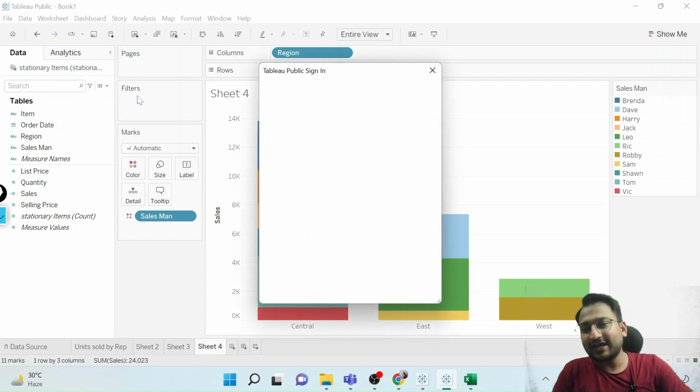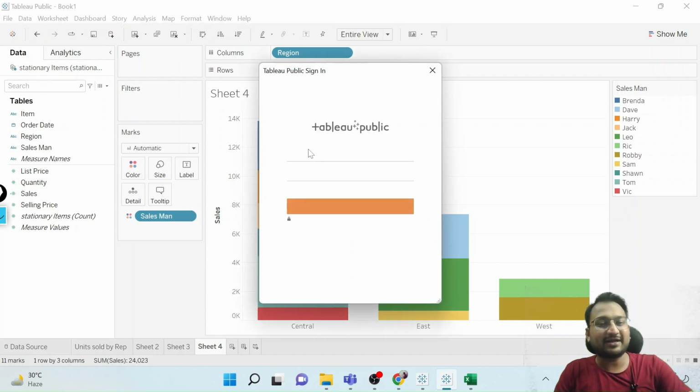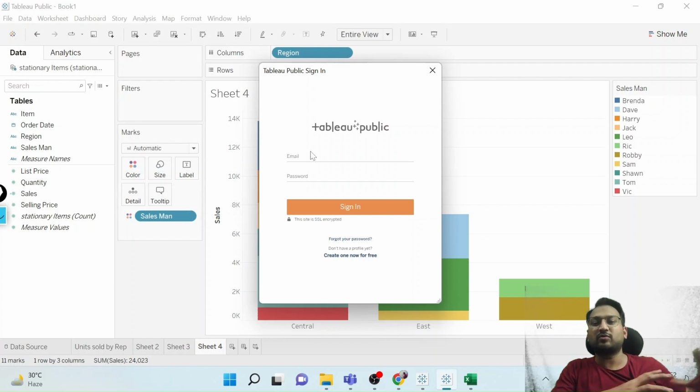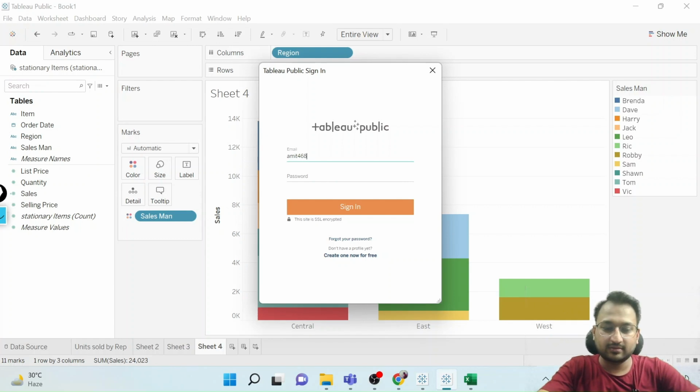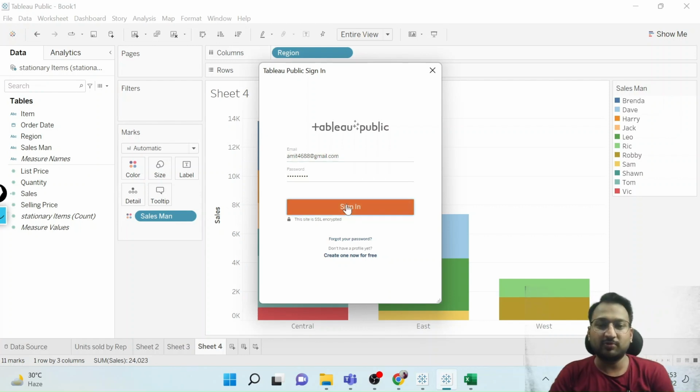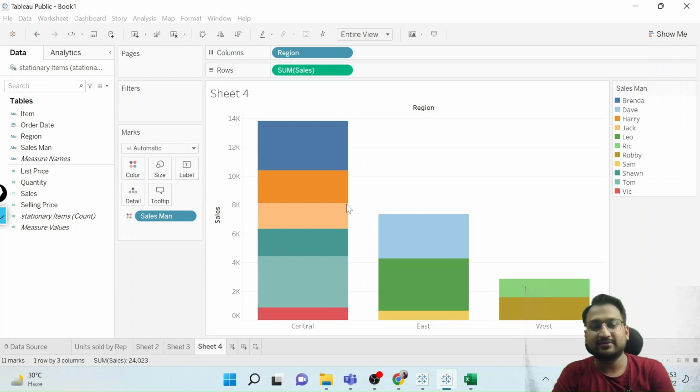Over here, you will have to use your account ID and password that you would have created, which we talked about in the earlier sessions. You put your ID over here, put your password, and click on Sign in. The moment you do that, the file will be saved on the Tableau Public server.